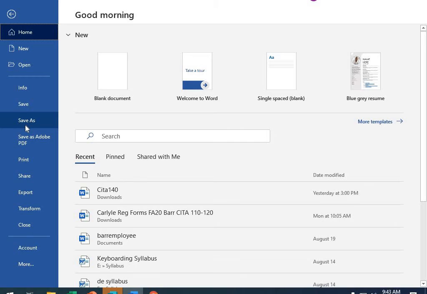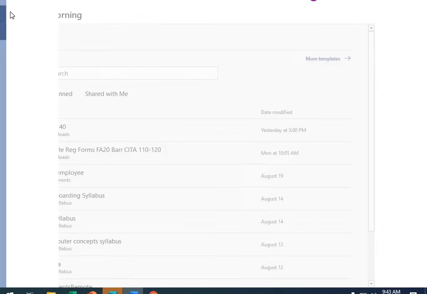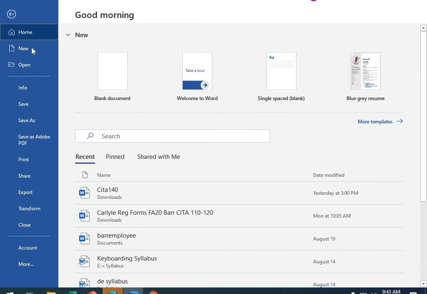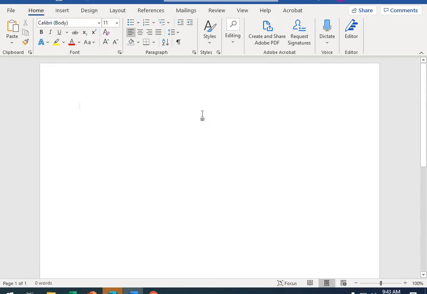You do save as the first time, and then you can do save the rest of the time, and you can hit your file save, file save, file save. This is not Google. It does not save it as you go. That is the one positive for sure with Google, is everything saves as you go.